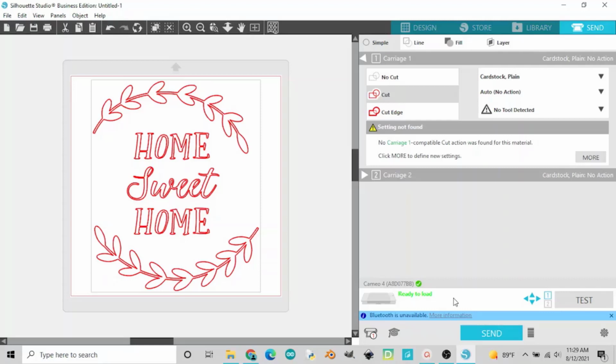But I'm currently connected to the machine, so it says ready to load whenever I have the tool inserted and prep my materials on the mat. If you want to make sure that the machine will cut through your materials, you can always do a test cut. Otherwise, you can just send it whenever you're ready.